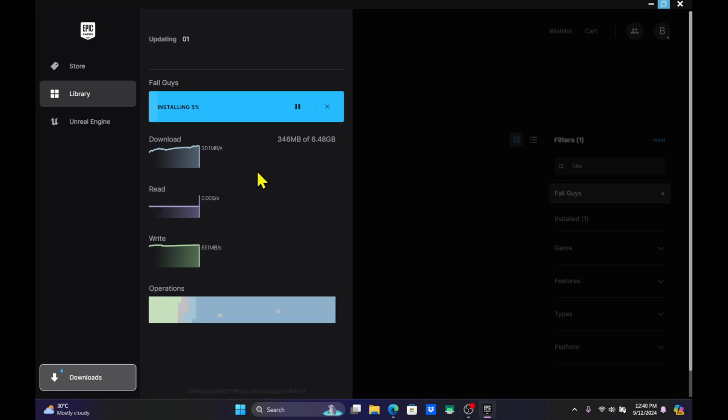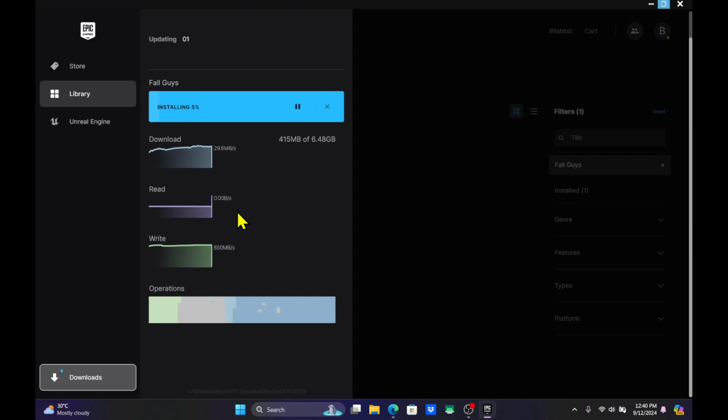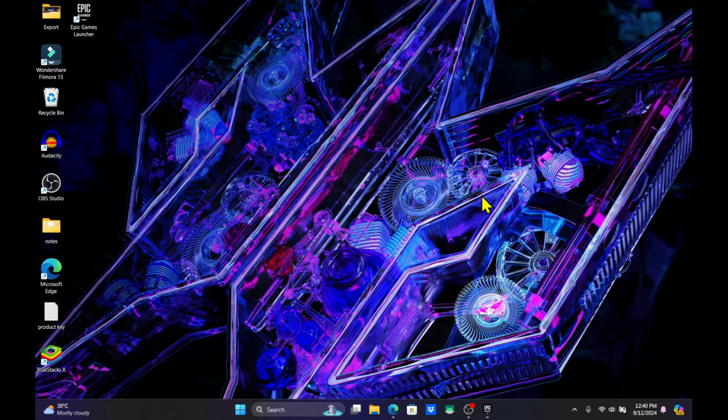Once the download is completed, your game will be installed, and a shortcut will also be created on your desktop. And you can also use the search button in order to search for the Fall Guys game to open it up and start enjoying it. And there you have it. That is how easy it is to download and install the Fall Guys game on your PC.